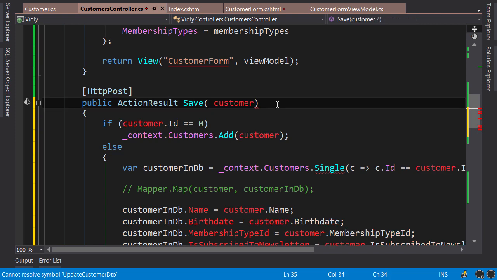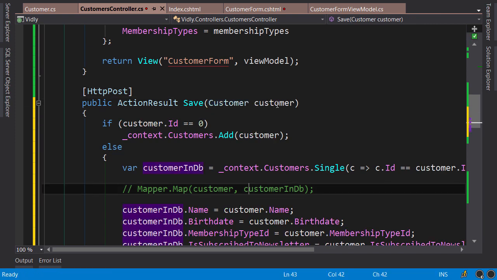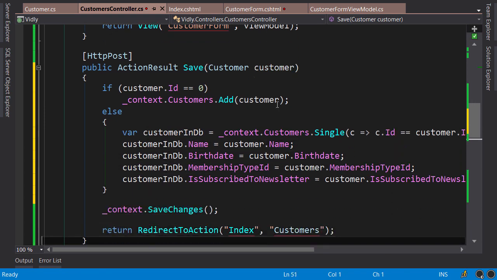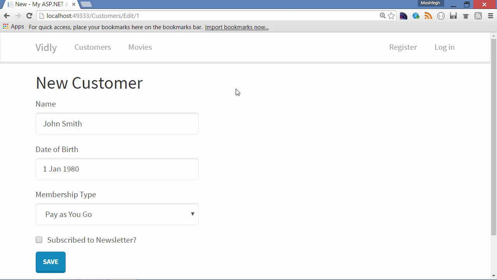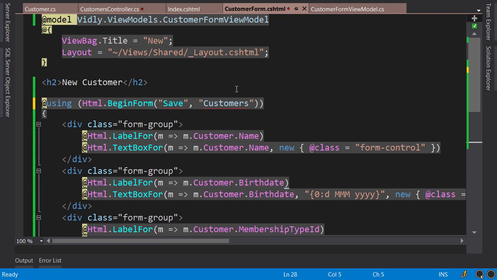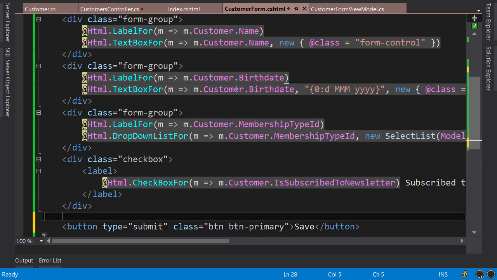So let's just revert this back. Okay, so we update the properties of our object. And finally, we call save changes and then redirect the user back to the list of customers. Now, one final step. Here, we are relying on customer.id. But this ID is not currently in our form. We only have input fields for name, date of birth, and a couple more properties. So let's go back to our form. We need to add ID as a hidden field here. And I personally prefer to put that just before the submit button. So this way I know where all my hidden fields are.